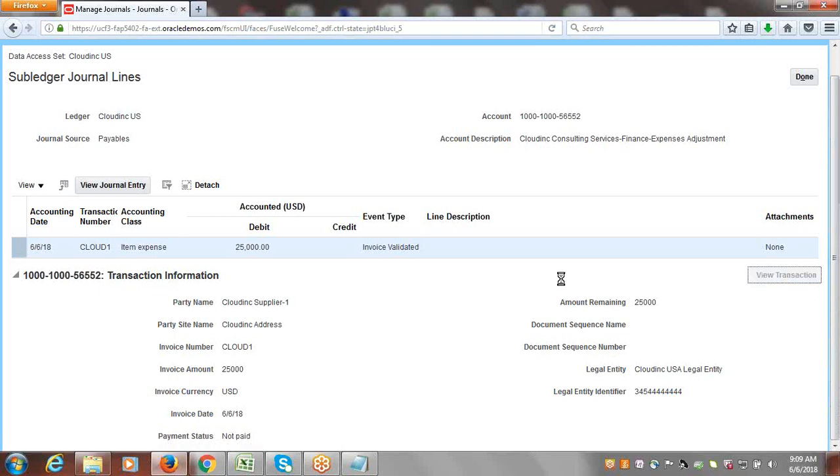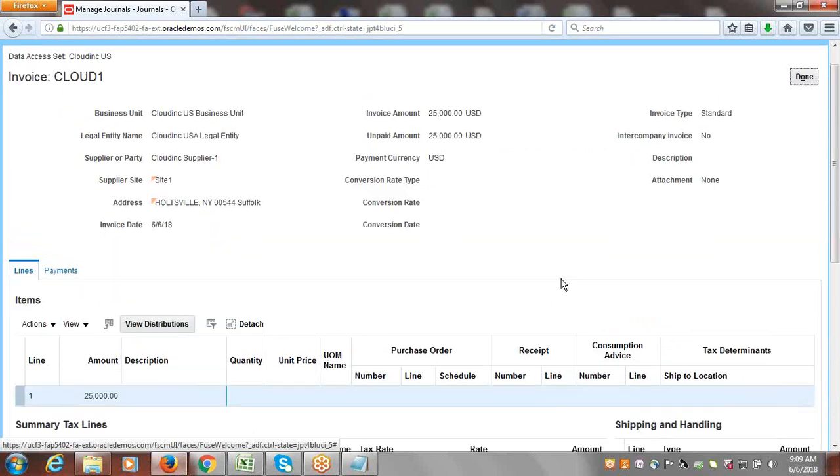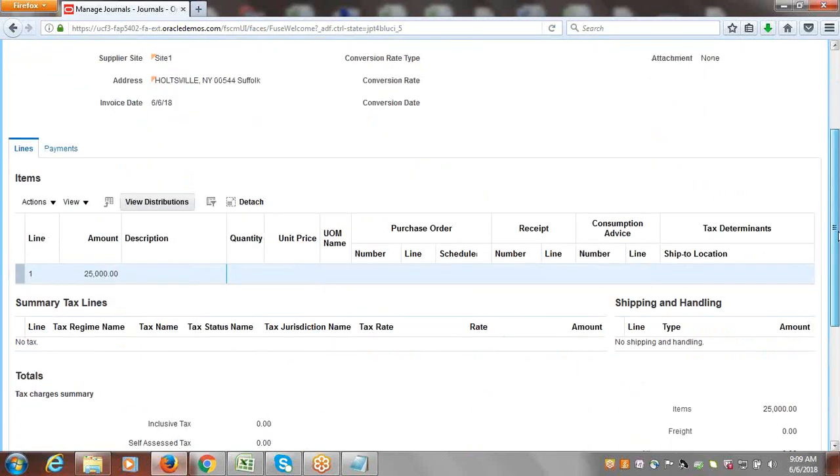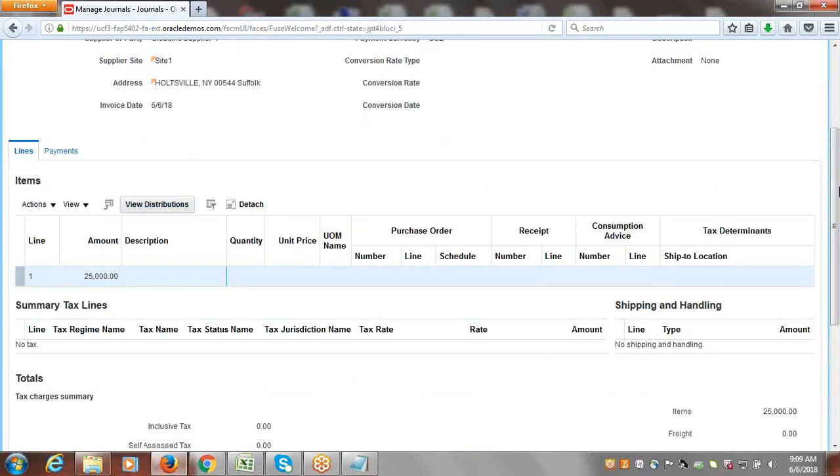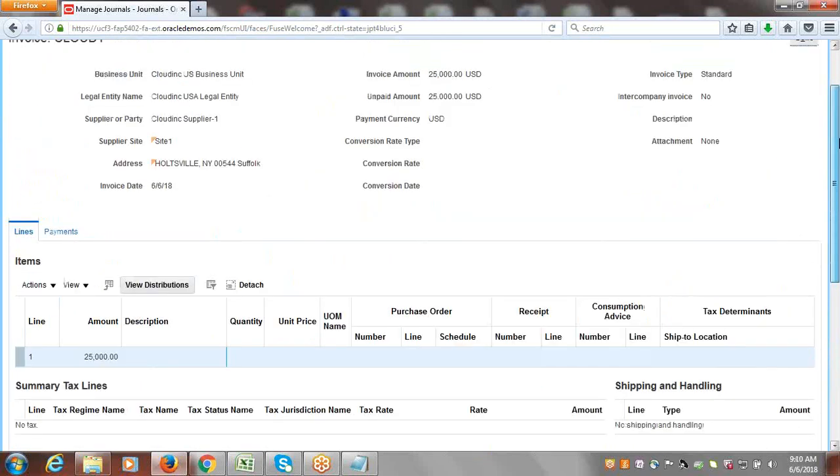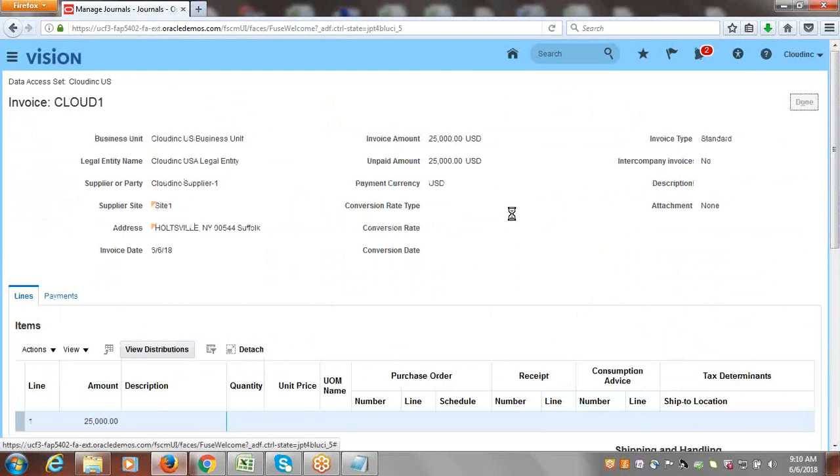It will take you to the invoice creation page with read-only access, because we are drilling down from GL to AP. So you may or may not have access to payables, but still the system will allow you to drill down. So that would be read-only access. So this is the invoice which is created. So this is the BU, and this is the LE, and the supplier and all the details you can see at line level. Okay, if you want to view the distributions, you can view all the details. So this is how you can drill down. Fine.